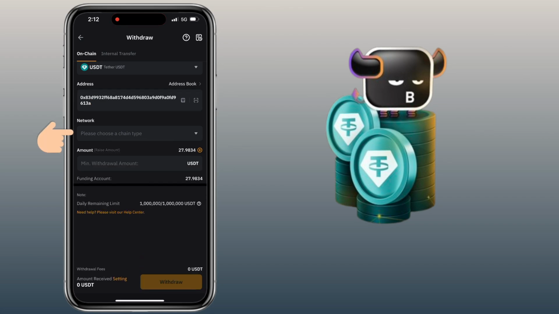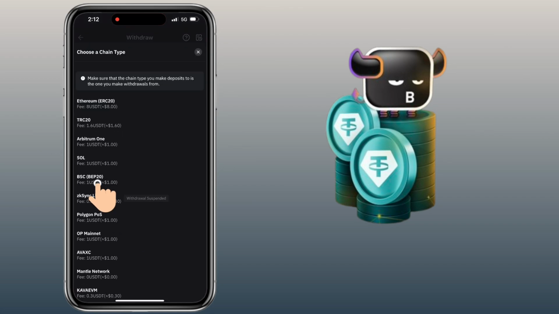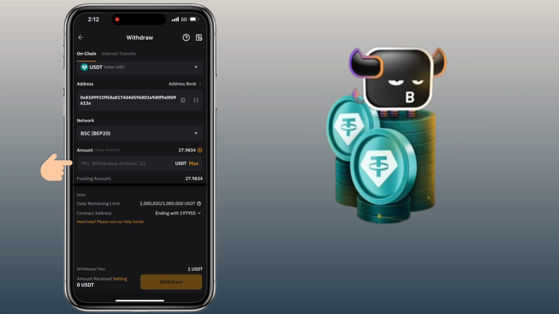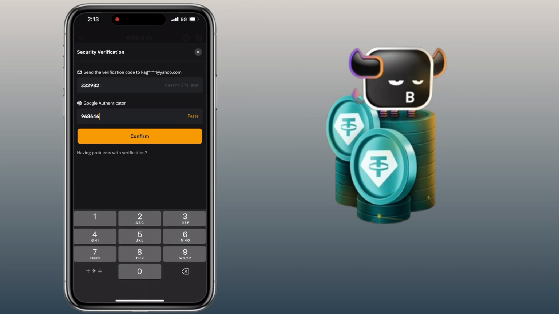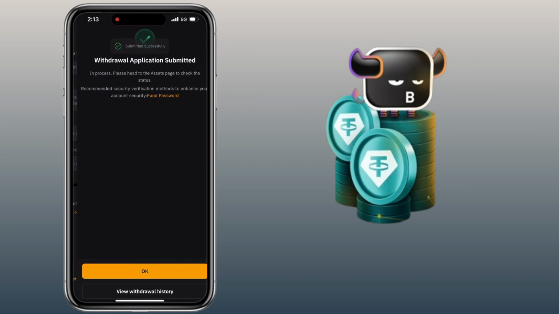Choose the same network, which is BNB Smart Chain. Enter the amount you want to withdraw. Once everything looks good, tap withdraw and confirm. Then complete the security verification. Great, my withdrawal request has been submitted.